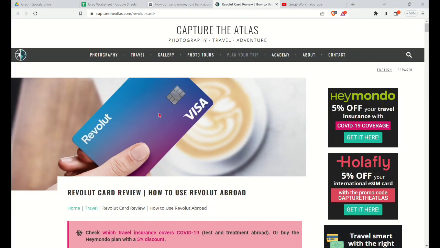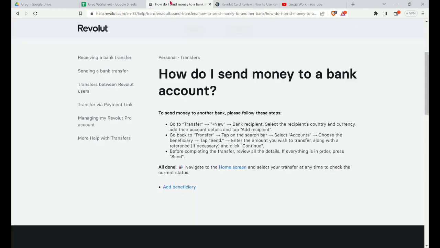So in this video tutorial, I will guide you on how to send money from Revolut to your bank account. Since the application is not that active in our country, I will just guide you, so be sure to follow everything. Okay, so how do I send money to a bank account? To send money to another bank, please follow these steps.